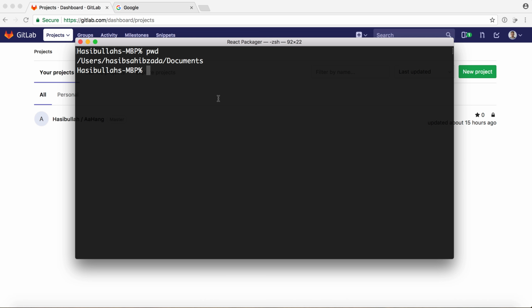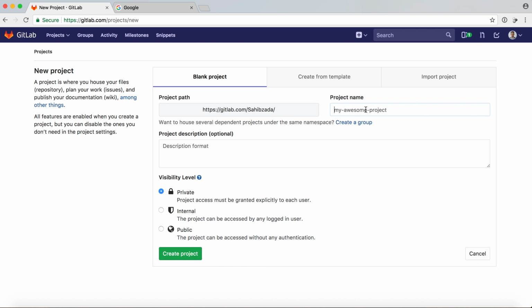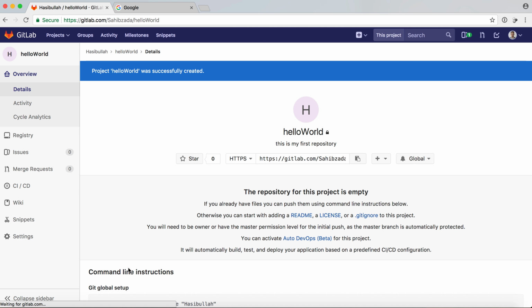So in order to create a new repository, first go to the site and then say create a new project, and then type in your repository name. In this case, I would say hello world, and then set up the visibility. You can also write some descriptions if you want, like this is my first repository. Obviously it's not my first. And then you say create project.